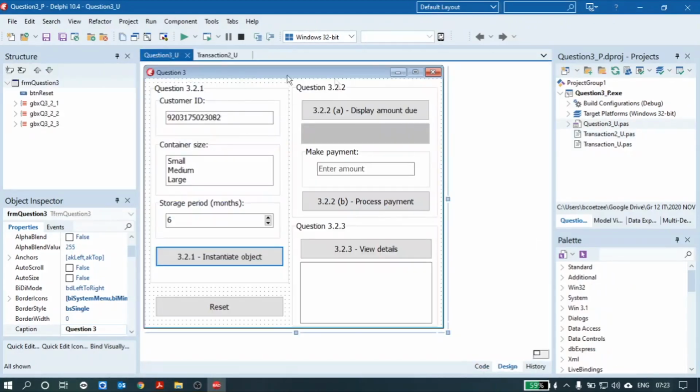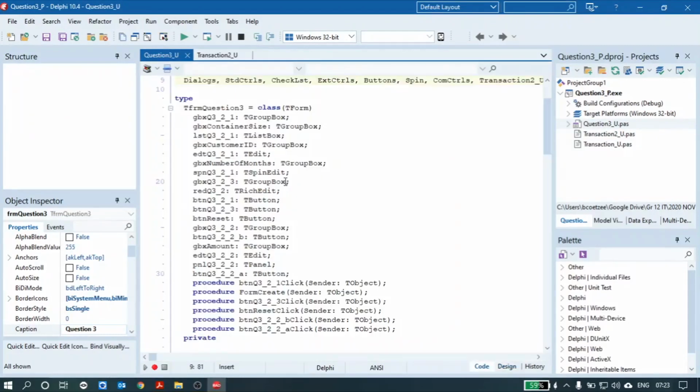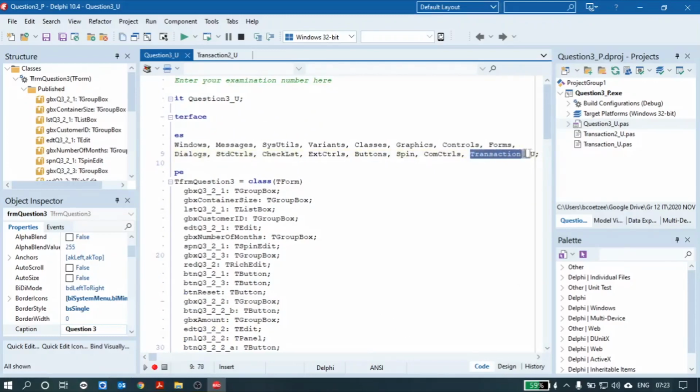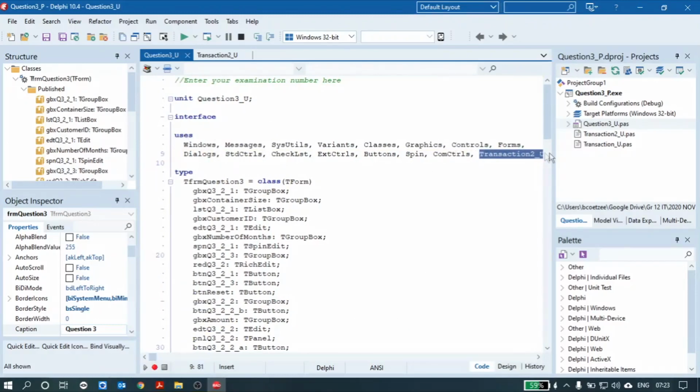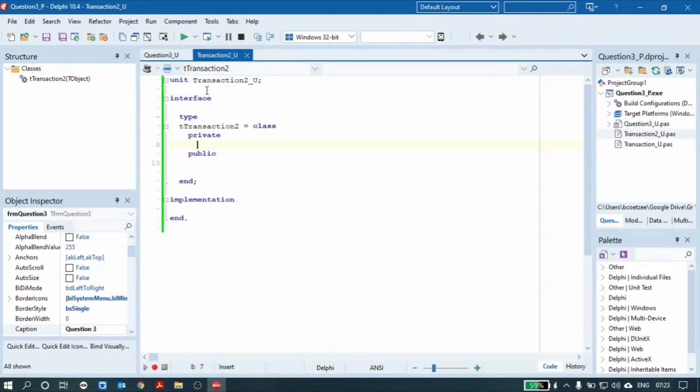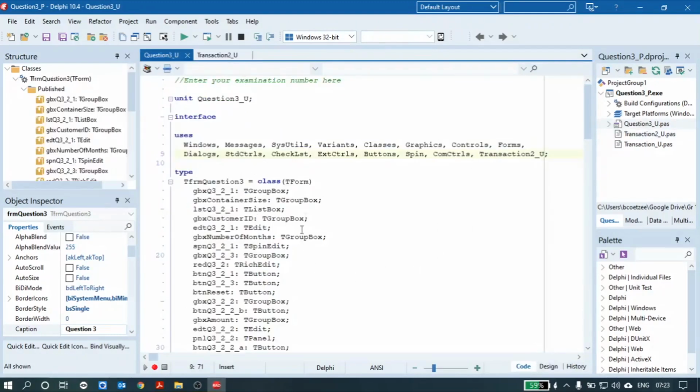Our main unit here, our main program, will not be able to access the class until we add the unit name underneath the uses section. Right, so it says uses over there, transaction2 underscore u. So I've added it here already, and there it is. This will ensure that this main form can speak to our class and that they can communicate with each other. I'm not going to add anything else besides that, not yet at least.